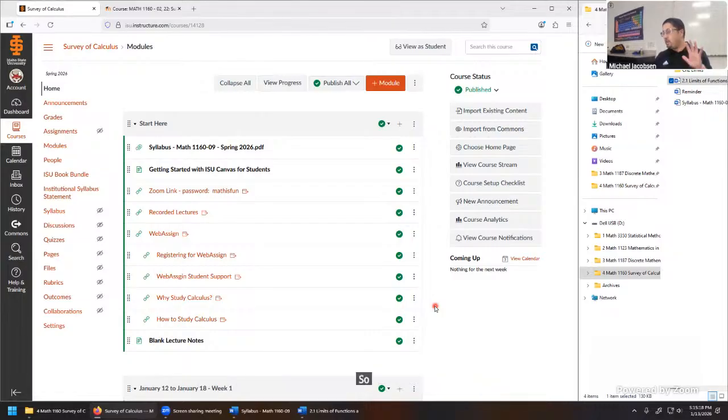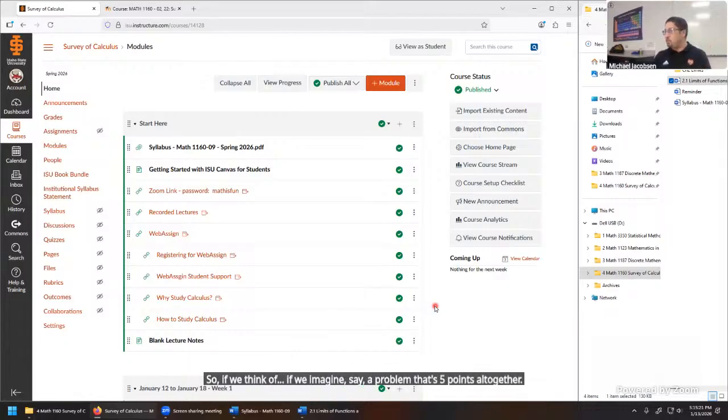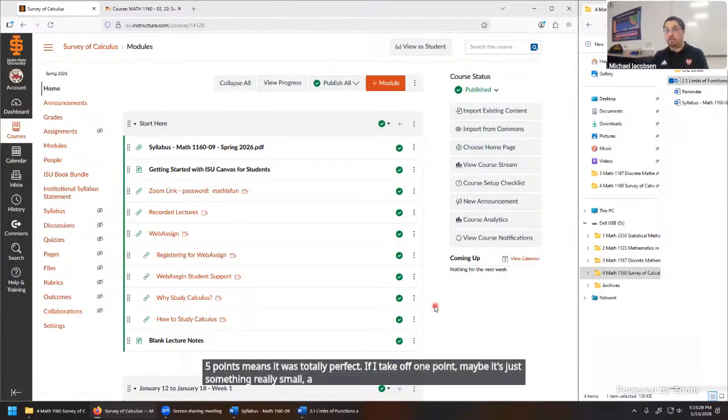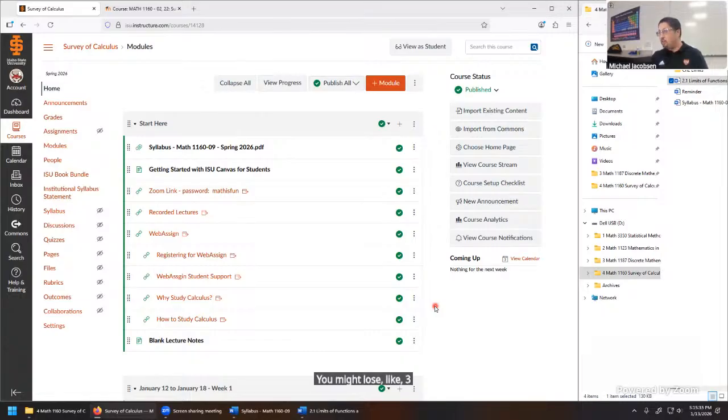So if we imagine, say, a problem that's 5 points altogether, 5 points means it was totally perfect. If I take off 1 point, maybe it's just something really small, a sign error, like I said, small algebraic error, but you get the gist of how the problem goes. You might lose like 3 points, 4 points, or maybe all the credit if there was just no actual progress in the right direction for the concept of the question. But that would be maybe something that we just weren't familiar with the concept on.